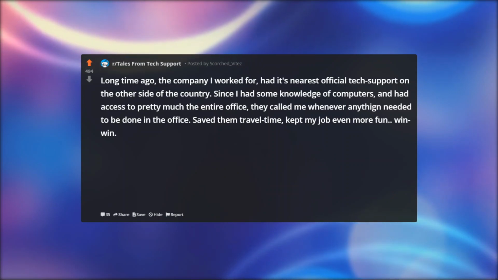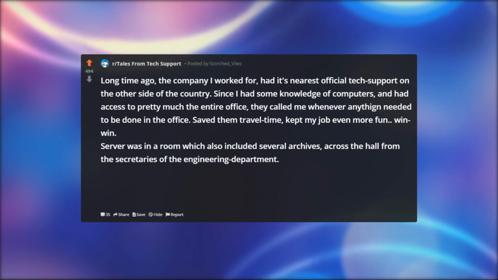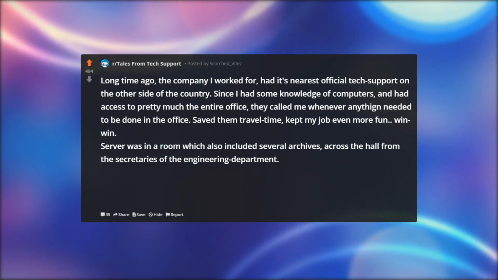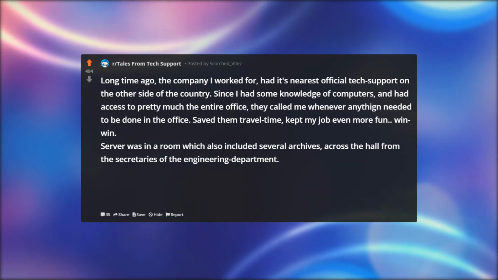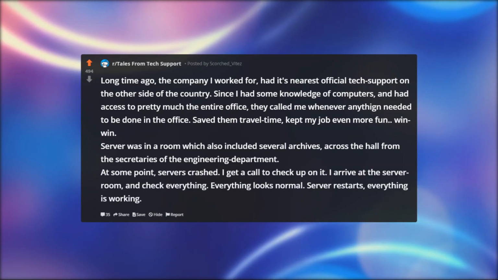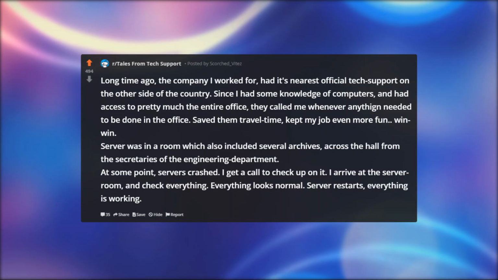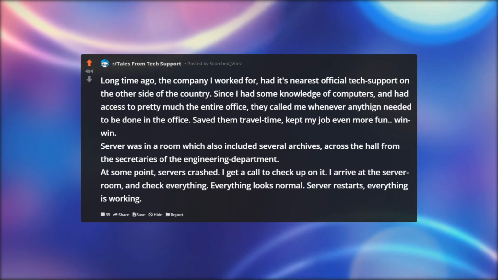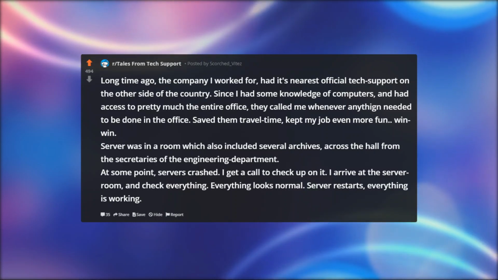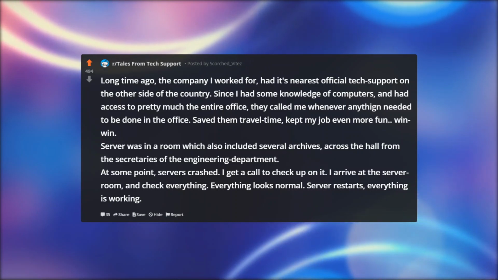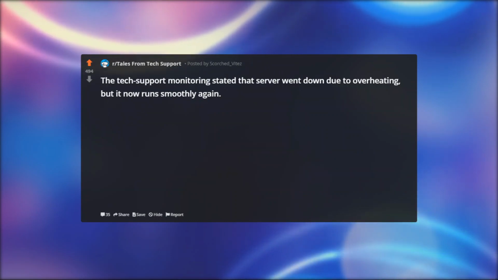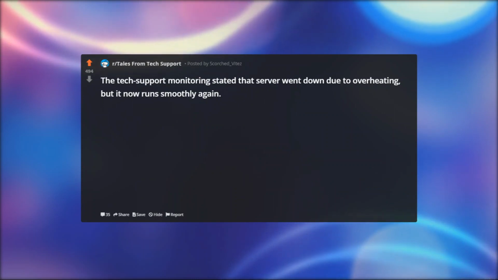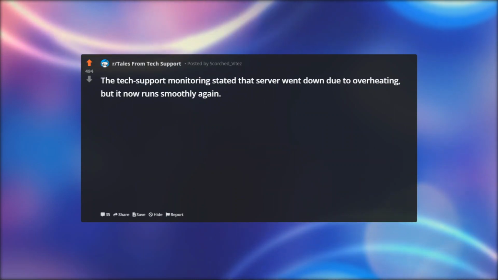Win-win. The server was in a room which also included several archives, across the hall from the secretaries of the engineering department. At some point, the server crashed. I get a call to check up on it. I arrive at the server room and check everything. Everything looks normal. Server restarts, everything is working. The tech support monitoring stated that the server went down due to overheating, but it now runs smoothly again.